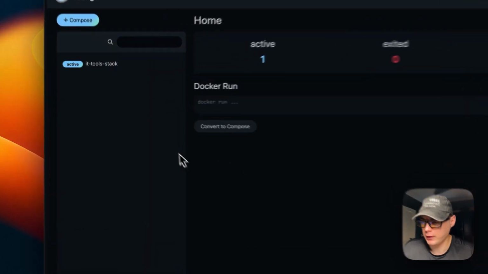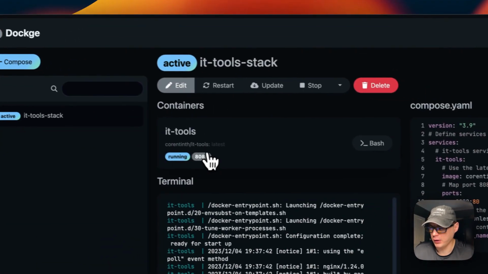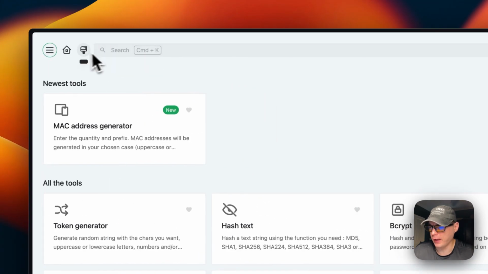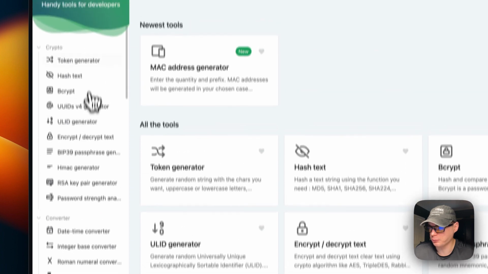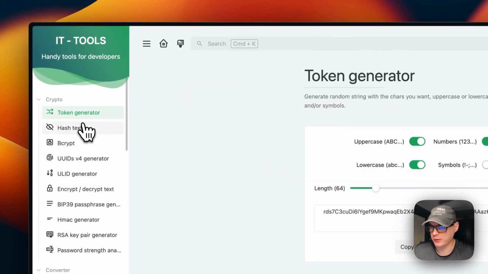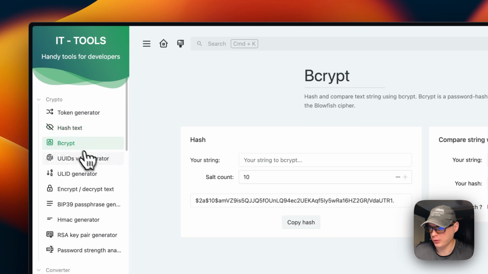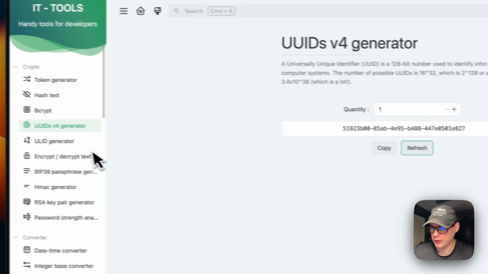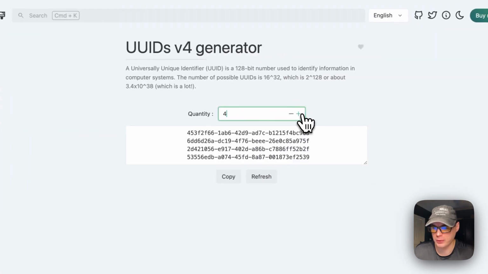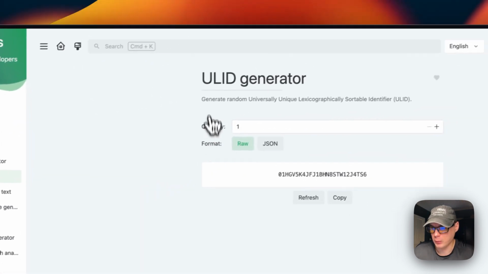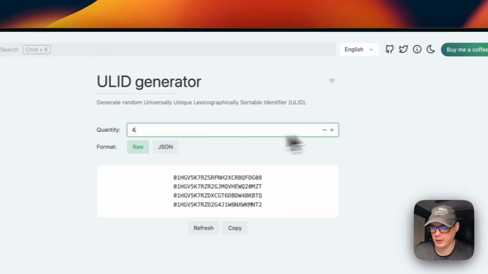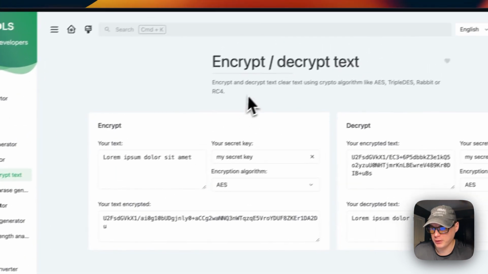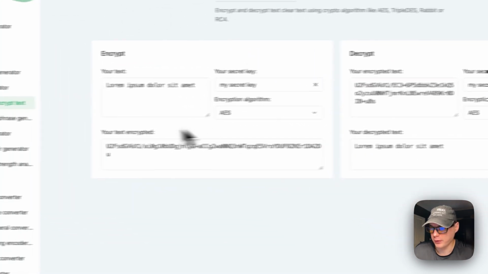So now I'm going to show you the UI. So if you go into your stack, then you go to 8080 right here. Here you go, you're in it, and you can close the sidebar. You can do a token generator, a hash text, a bcrypt, a UUIDs, a v4 generator, and then you just refresh. You can change the quantities too. You can generate ULID, you can change the quantities, and you can change it to JSON or raw, encrypt and decrypt the text. So there you go.